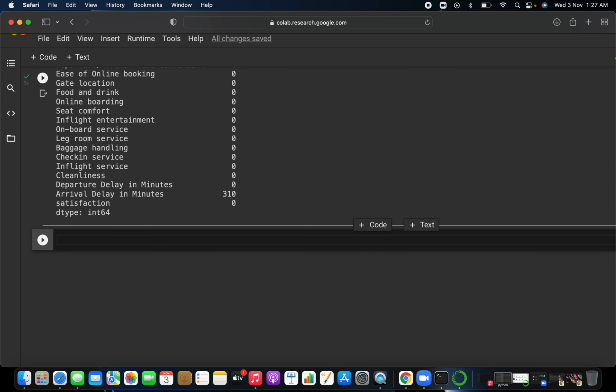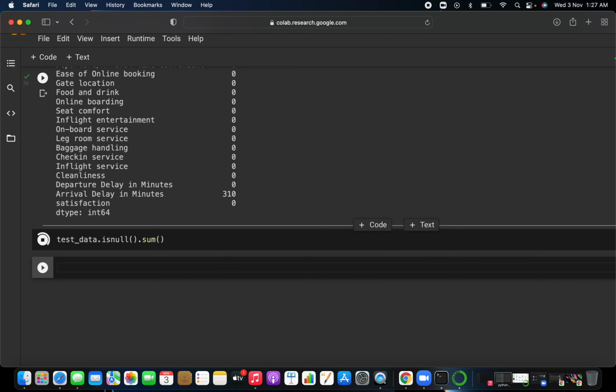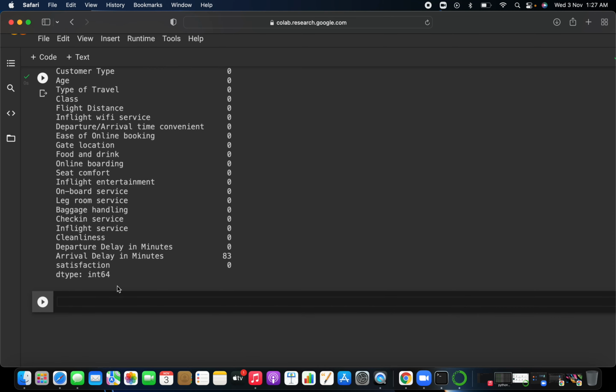Then similarly we can also check the test data with isnull().sum(). Again, you have nulls for arrival delay in minutes also. So what you can do is use dropna. What dropna will do is remove the particular rows which contain any null values.